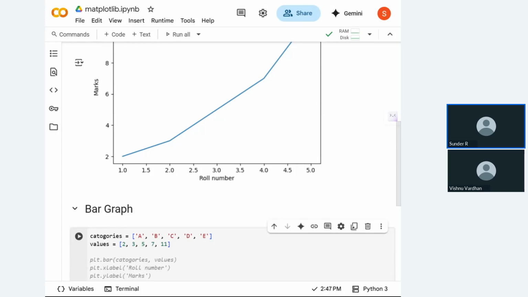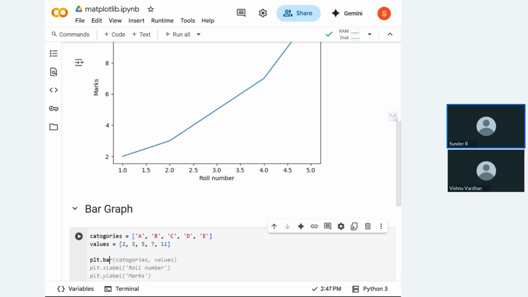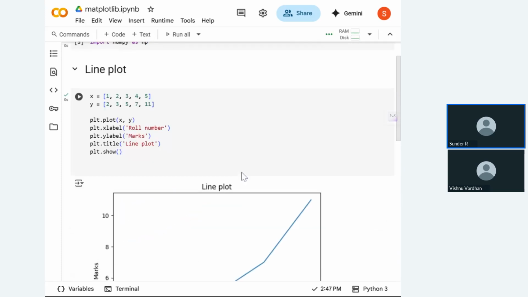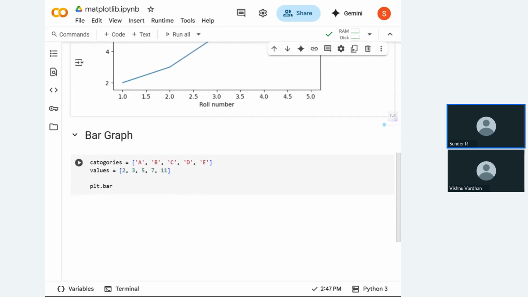What is it that you want to use? You're going to use plt.bar. In the case of a line chart, you use only plot, right? But in the case of a bar chart, you have to use only bar. If you use bar, you're going to have the bars in the vertical form.